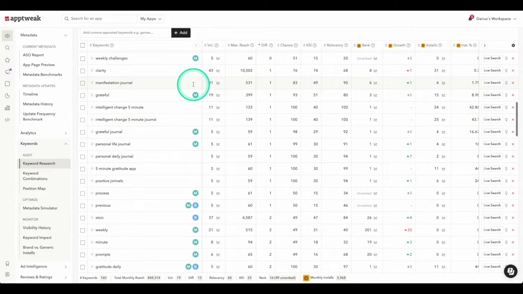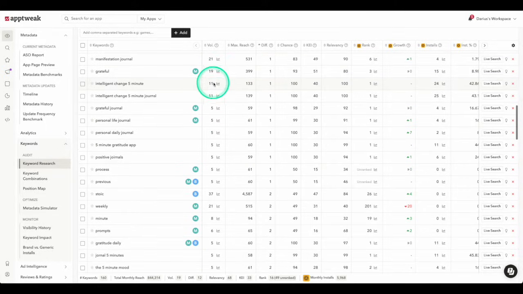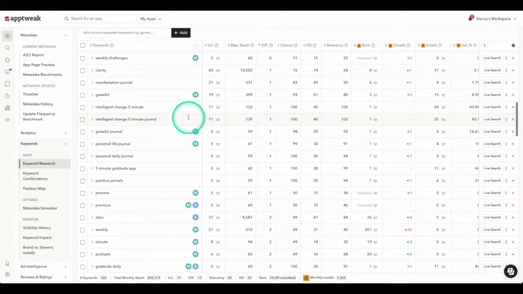So for example, manifestation journal could be a really good one. Clarity is a great one. Intelligent Change 5-minute journal, that's a good one. And so you would put these keywords into your app.